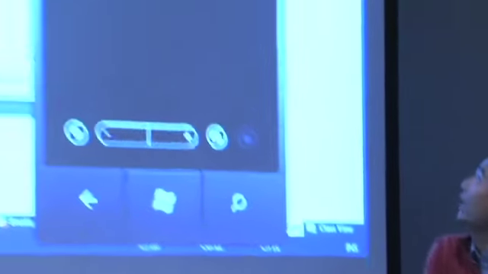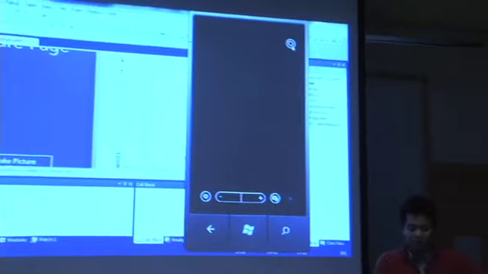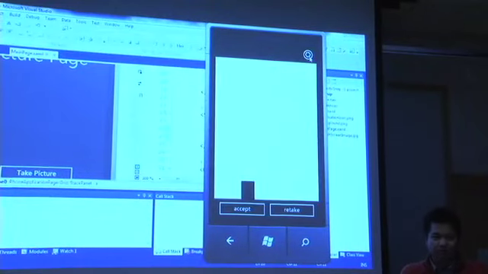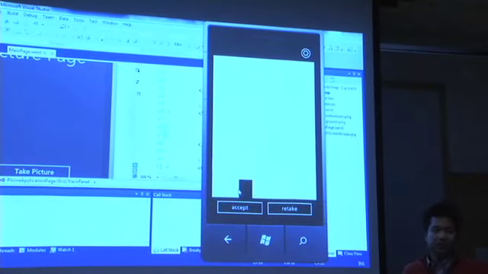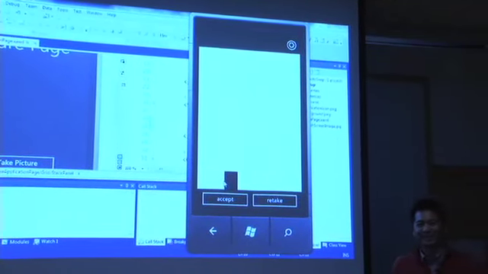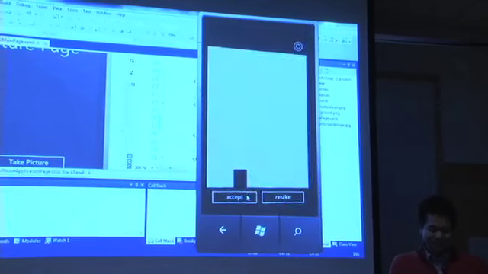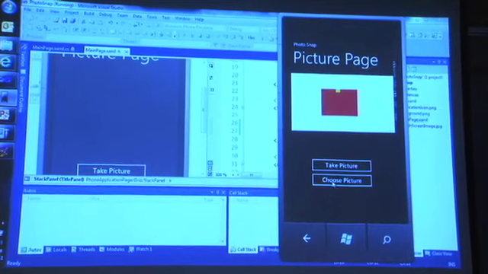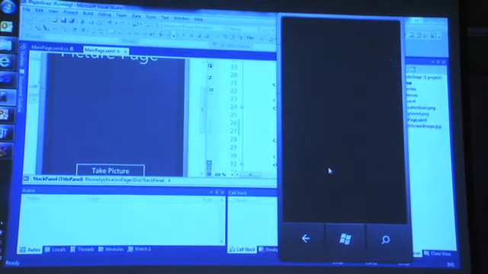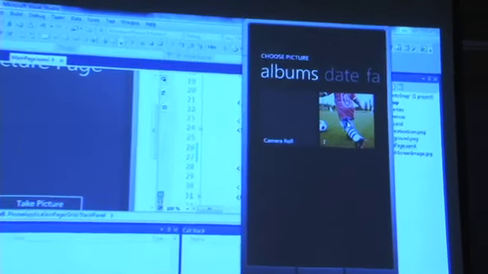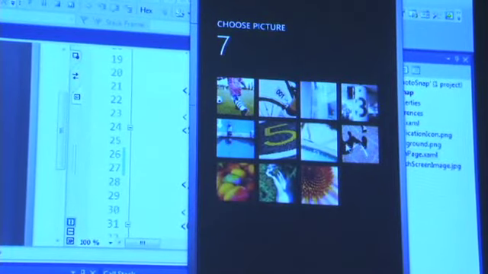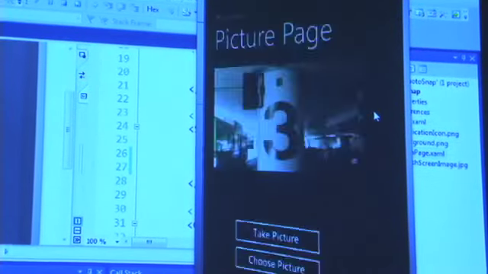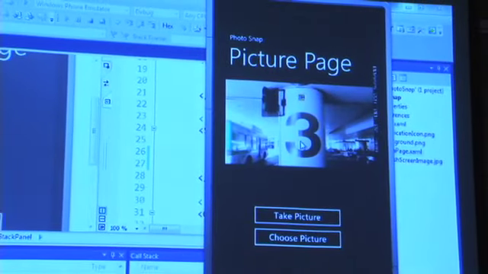I'll take a picture now. Oh, my phone's connected, so I can't do that. All right, over here you actually have the snap, the picture button. So picture. Guess what? Bam! I got my little box. That means it worked. All right, let me accept that. So here's my picture now. I could also choose a picture from my gallery or the camera roll. Click on 3, bam. That's really straightforward and easy.